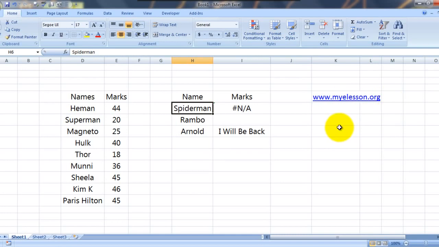Now this is advanced, wherein if Spider-Man is not found over here, which anyhow he is not, you usually get this message, right? Now I want to get a custom message. Like Rambo, if Rambo is not found over here, it should show a blank. If we try to search the marks for Arnold, and Arnold is not listed over here, then it should show a custom message, say I will be back, or let's say another message which would say no data found. That is what I'm trying to teach, and that's what we learn today.